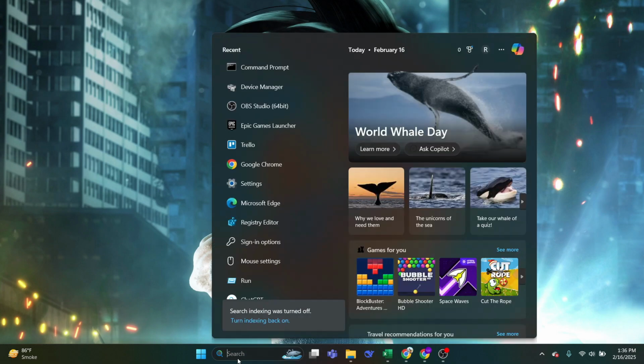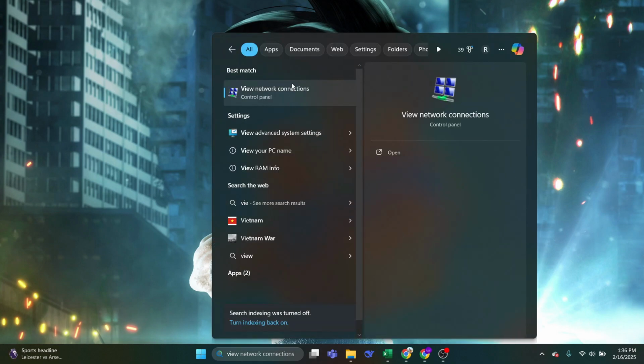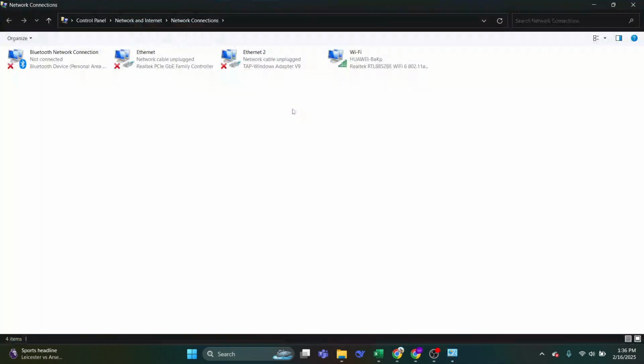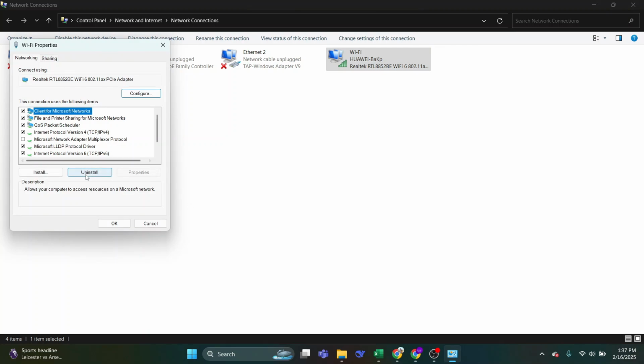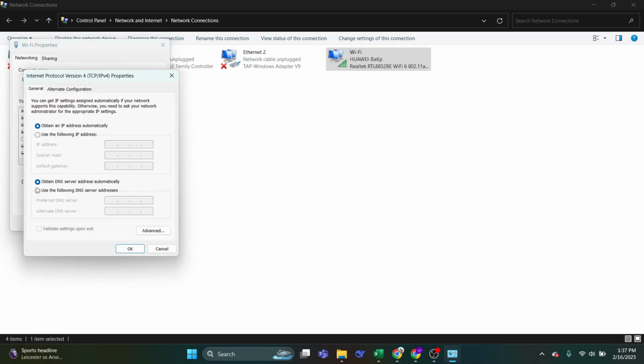You want to click onto the search box in the taskbar again, and then this time you want to type in network. Then click on to view network connections. Here you want to look for the network that you are connected with and right-click on it and then click onto properties. Once you do, this window will pop up. From here, you want to highlight Internet Protocol version 4 and then click onto the properties button right here.